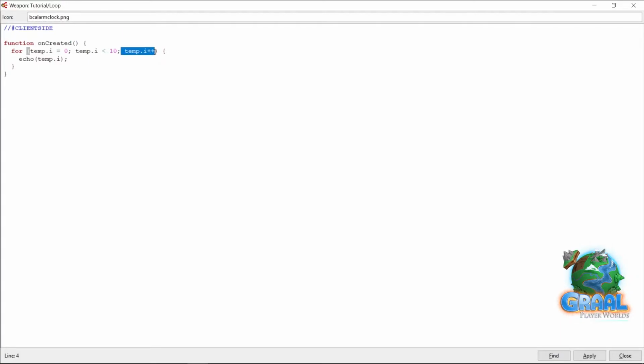And then how to increment I. So plus plus means you add 1 to it on every iteration. Another example could be plus equal 2, but for now, let's keep it as plus 1. Now, what is the chunk of code that we're going to be repeating? In our case, since we want to keep it simple, we're just going to see what temp.I is. So we're going to echo it.